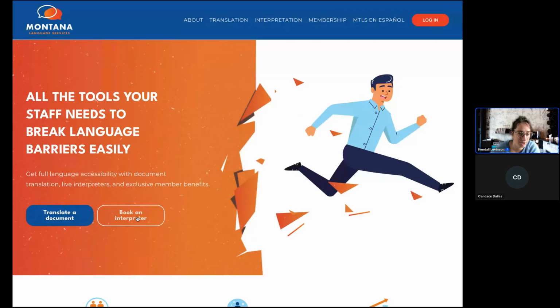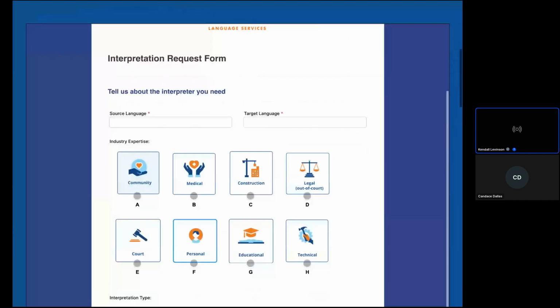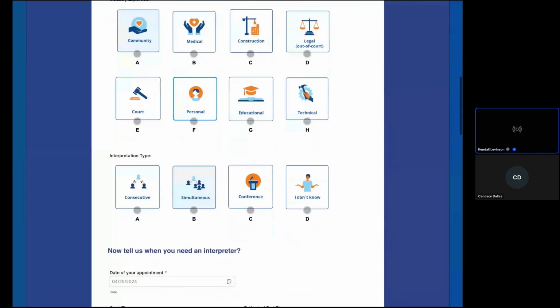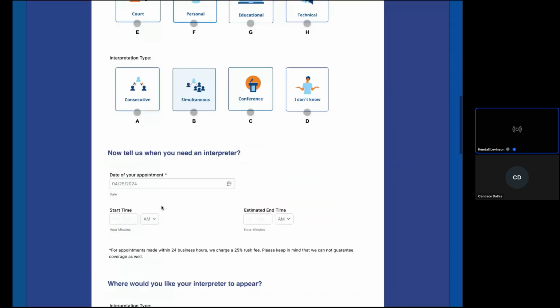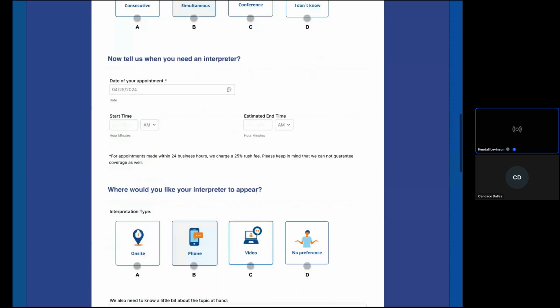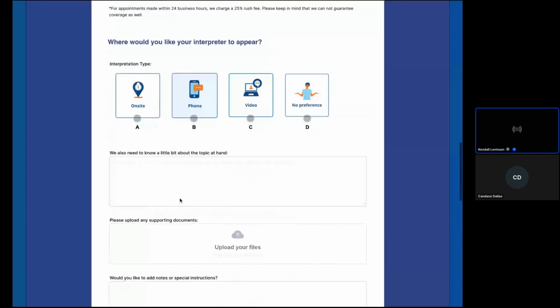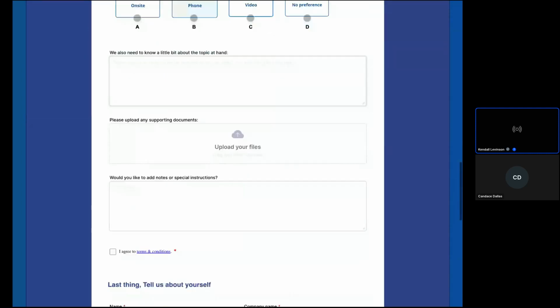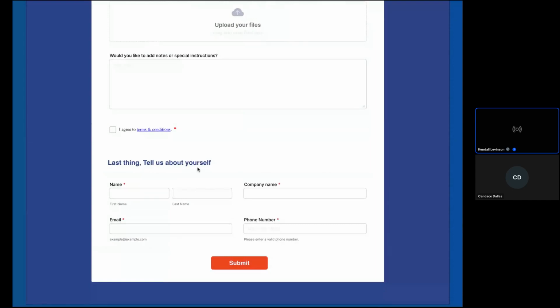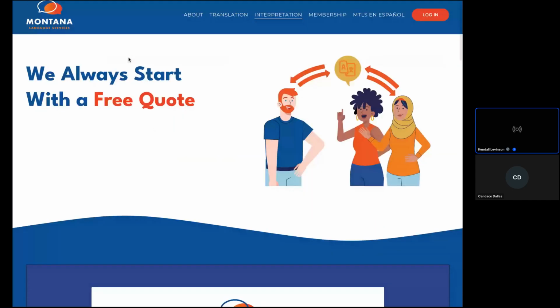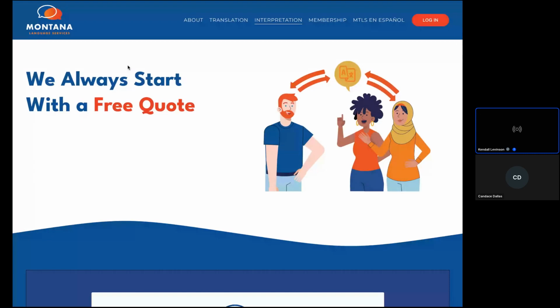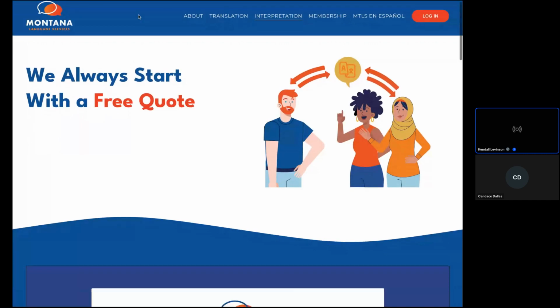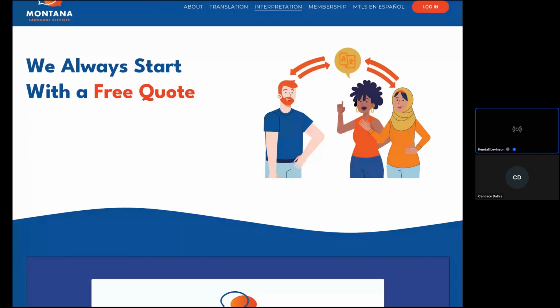So click Book an Interpreter, and you'll fill out a form that says which language you need, which type of language it is, and then when your date and time of the appointment is, where you'd like your interpreter to appear, and then, of course, telling us more about the appointment and how to get in contact with you. That is the easiest way to book an interpreter. That applies to everybody everywhere. You don't need a login. You don't need to mess with any of the portal stuff.